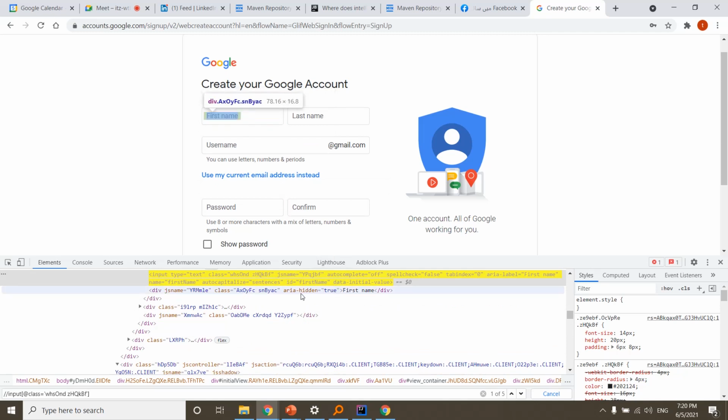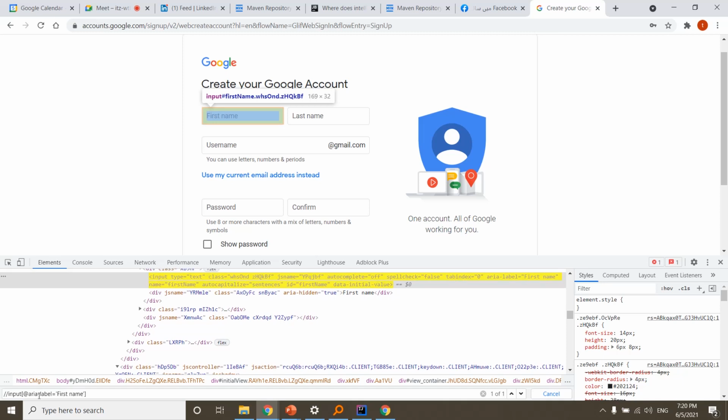If we want to target this one specifically, then we could select any other attribute. Let's suppose in this case we could go for aria-label. So as an attribute I will just type aria-label, and as its value I will type the value. By doing that I have targeted that specific element, that single element.